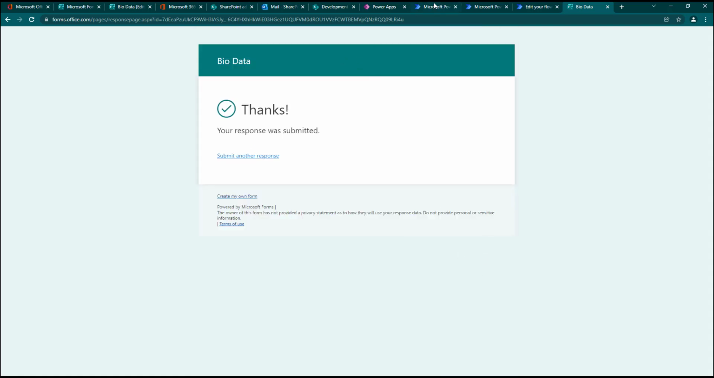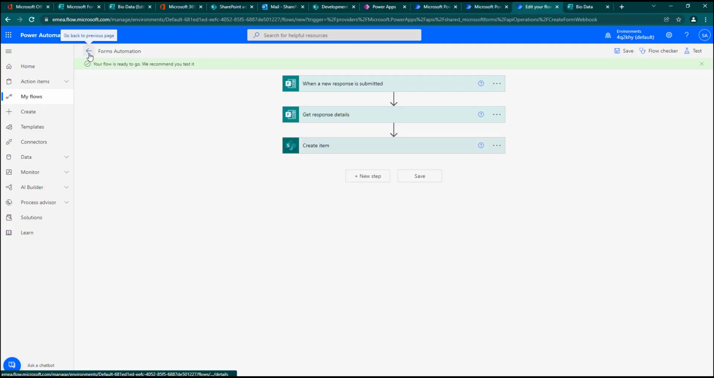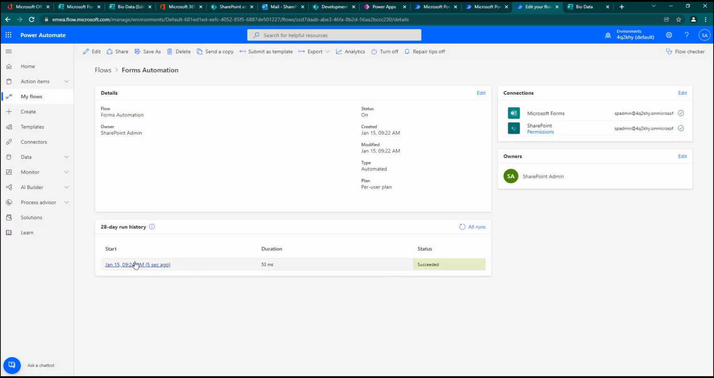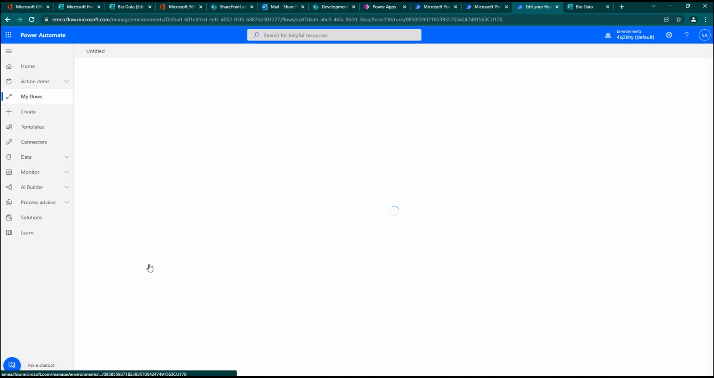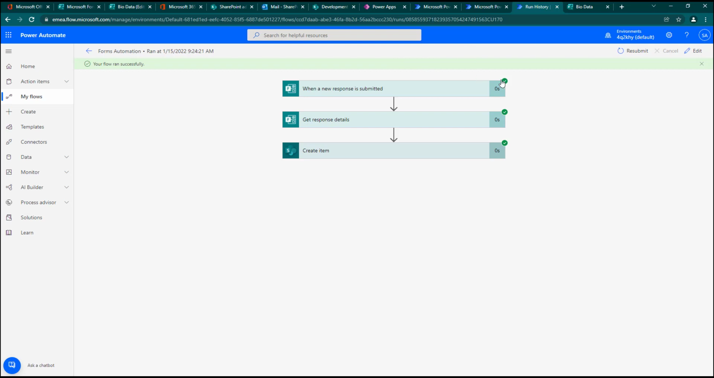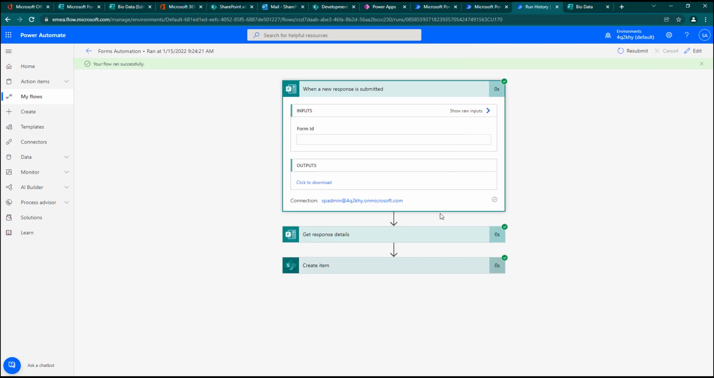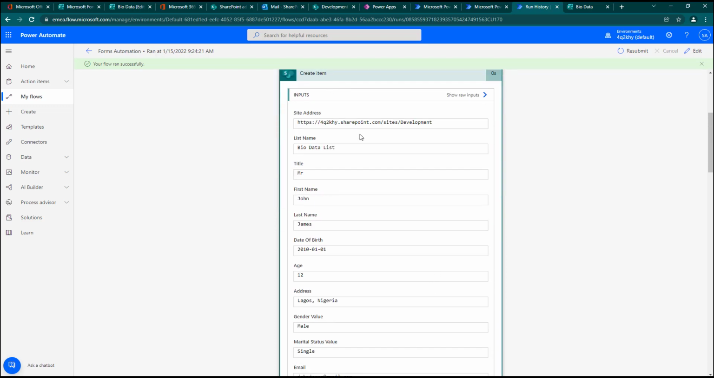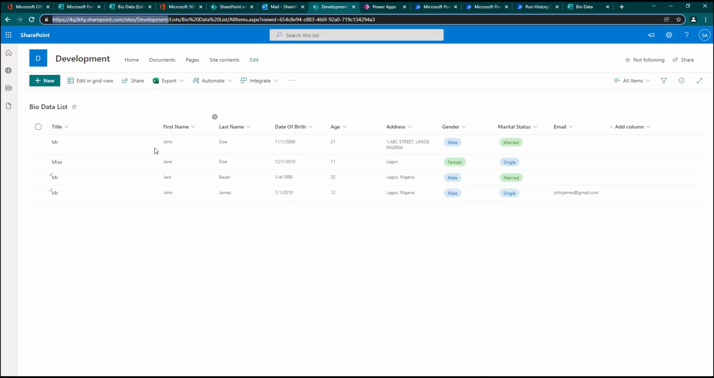Once I submit, if I go back to my Power Automate, I'll see the flow that I just ran. You can see within a few seconds, it has already succeeded, and I can see graphically every action. If there was any error, if it failed at any point, I can also see. You can see all the actions are checked, checked, checked. It has created my item successfully. If I go back to my SharePoint list, we'll see that I have the information I just submitted from my Microsoft Forms now on my SharePoint list.